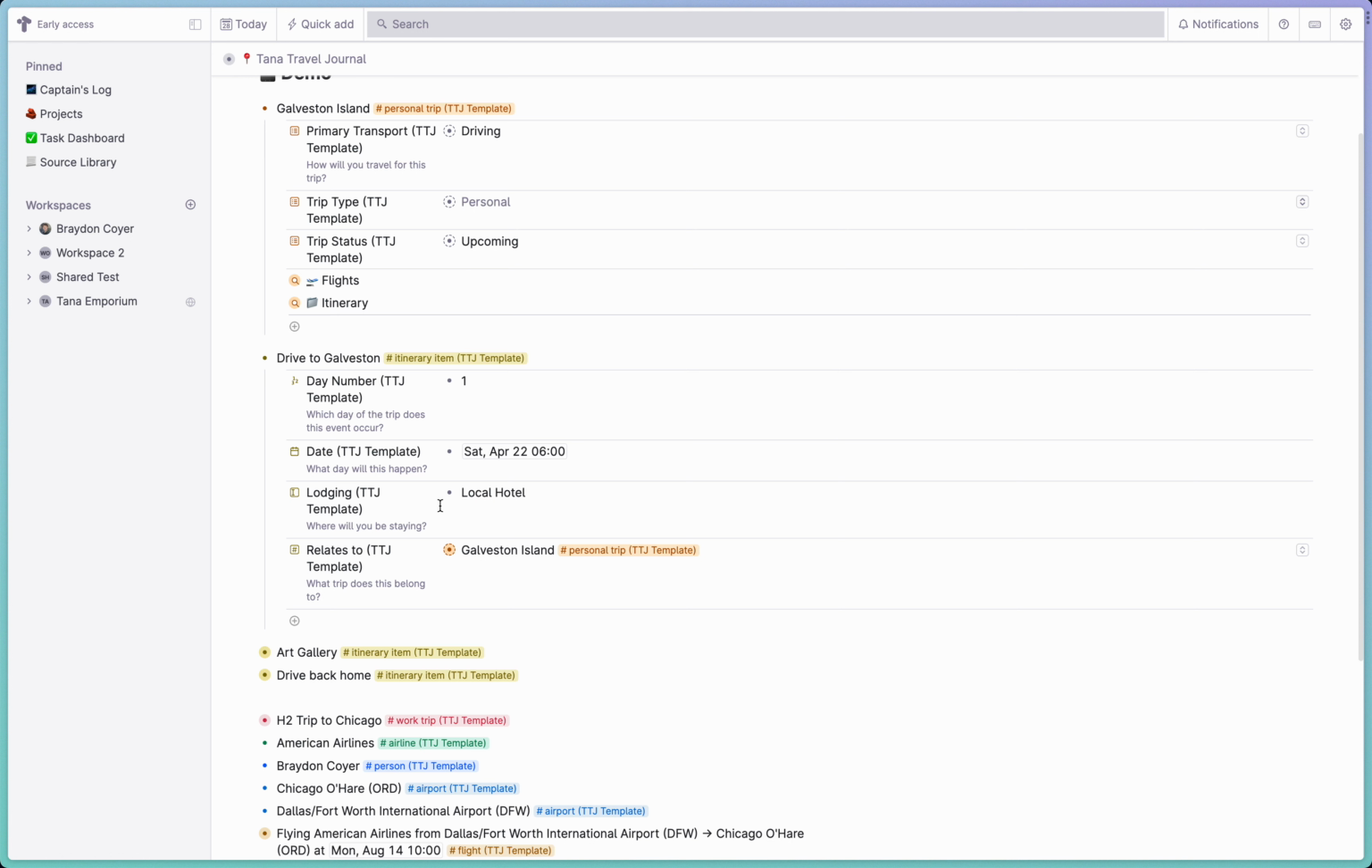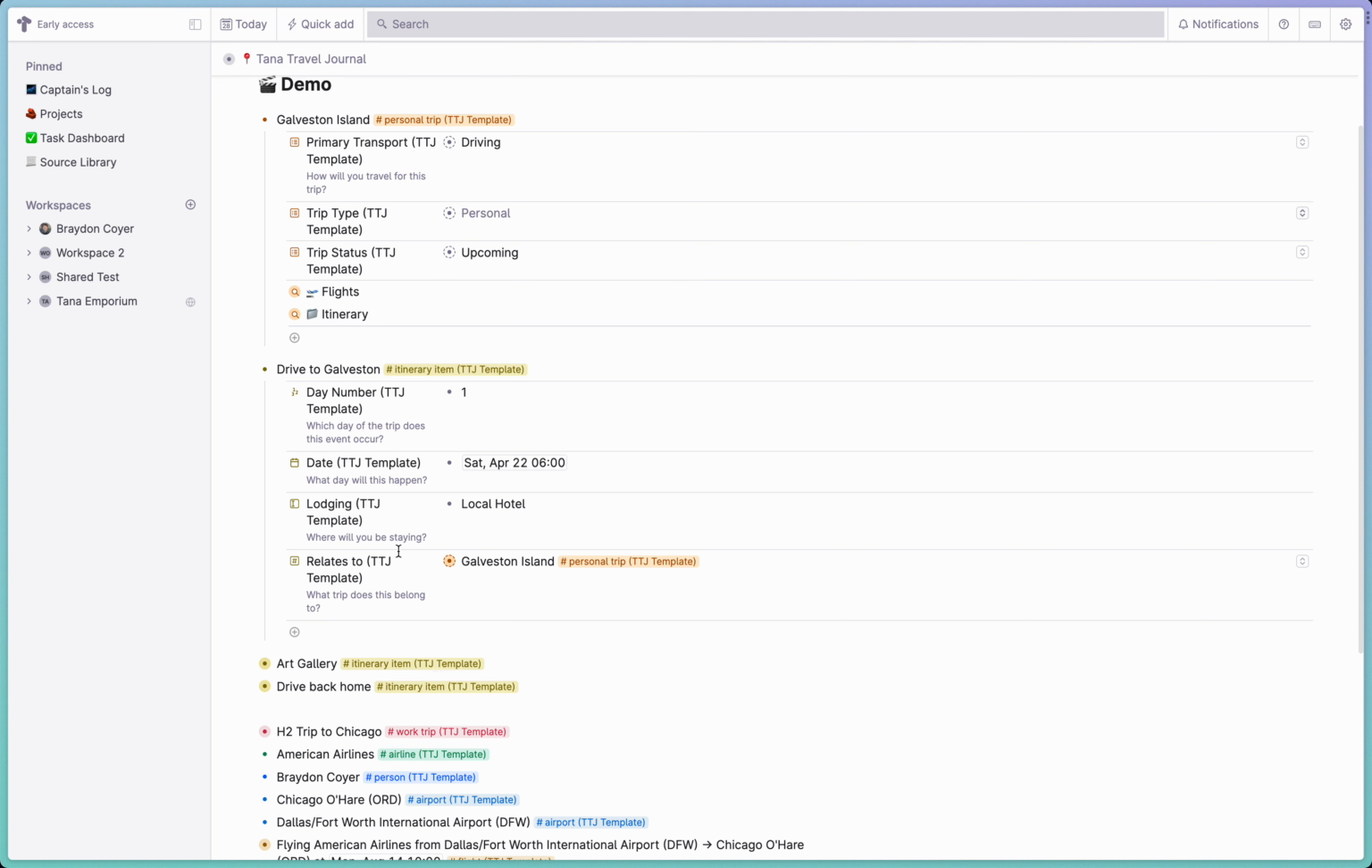Here's the date. I can track any lodging information. So maybe this is the address for the local hotel I'm going to stay at. Maybe it's an Airbnb. I can put some receipts in here. This field type is anything, so you can fill this out however you want. And then this is a relates to field, which is just going to show a relation between a specific trip. And so, of course, I've set that to Galveston Island.